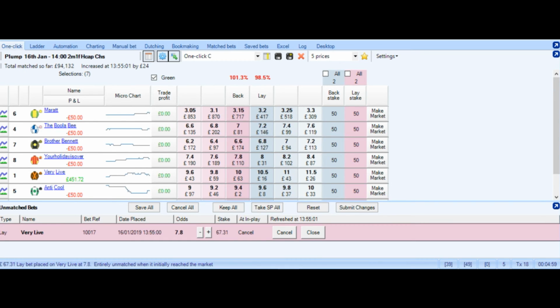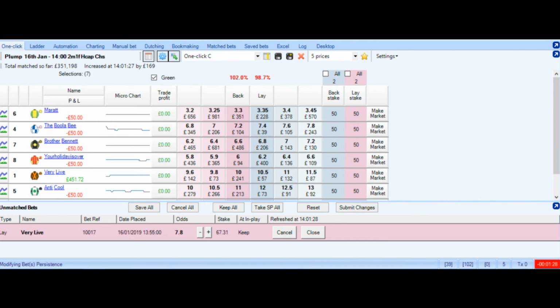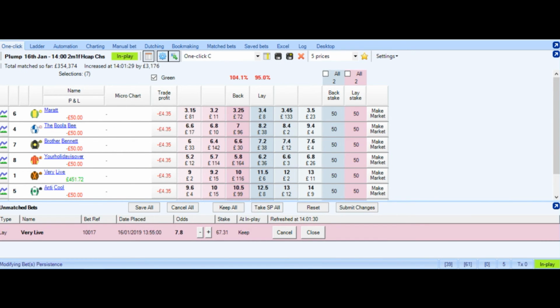This event will start in 5 minutes. So as you see, we just adjusted the start time. We changed it to 5 minutes, so we're banging on the 5 minute mark. This event is now in play, and it was kept, and now we've just gone in play, and let's see how this one plays out.